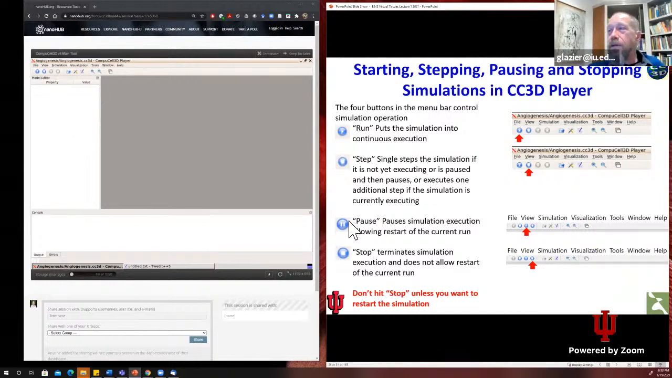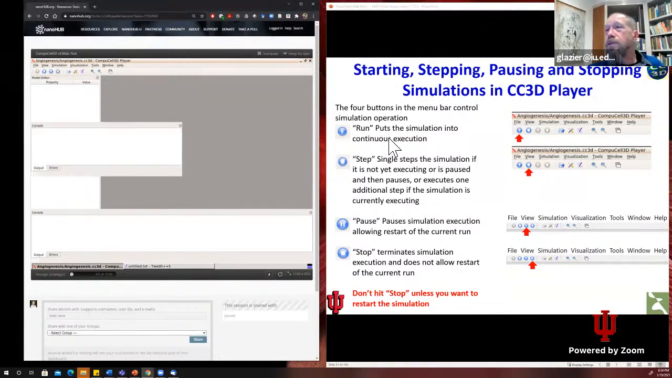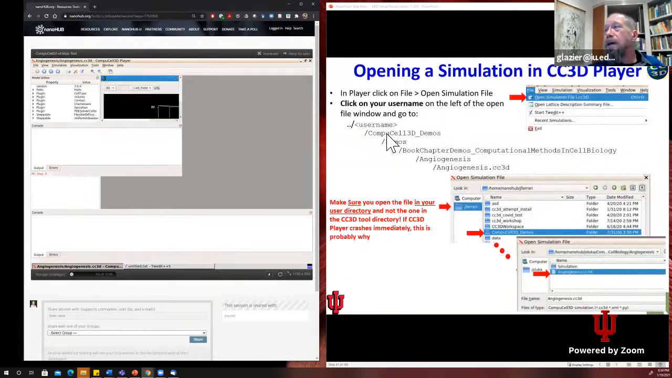The one that's grayed out here is a pause button that lets you halt the simulation temporarily and then restart it. And stop, the square button, stops the simulation, and you can't restart. If you start, it'll start over from the beginning. So in general, don't hit stop unless you really want to have to go from the beginning. And you hit play to play the simulation, and we'll see what happens.